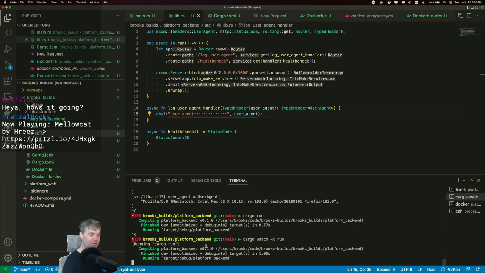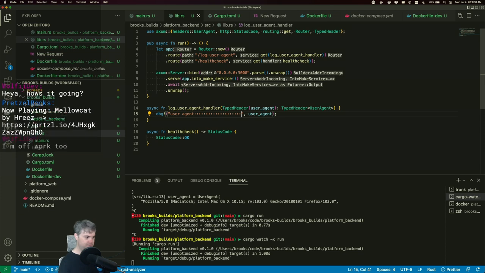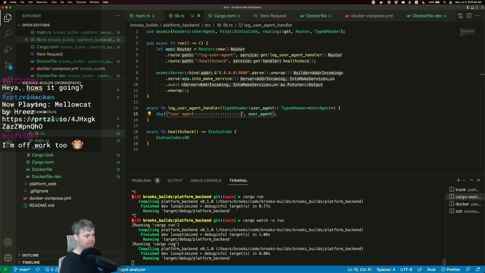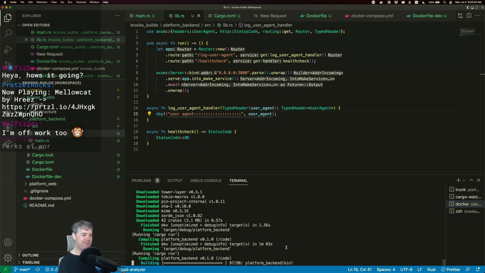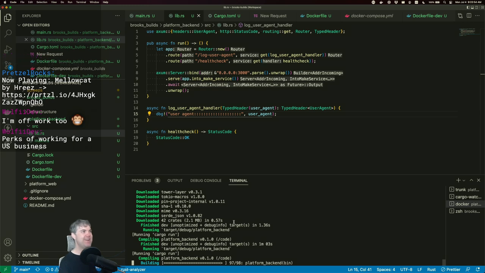Okay, so we're running this one. Let's make another. Add some more of these. If I hit save, that's how much faster it is if I don't use Docker. So a little bit faster. Just a teeny tiny bit faster. So, it's still compiling here.